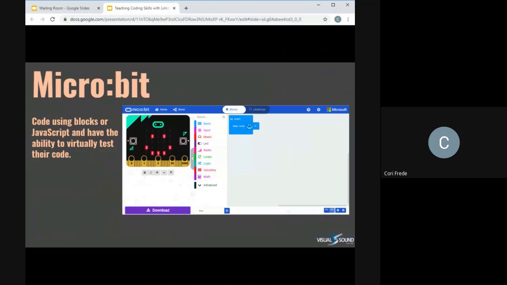So the next program I'm going to show you, this one is actually from Microsoft, and it is MicroBit. Now the MicroBit is a computer processing chip that you can purchase and your students can purchase them. Depending on where you buy them, they range anywhere. I've seen them down by $8 and I've seen them go up to about $30 for the exact same thing. So I don't know when you go look for them right now, but I just want you to know that they do range in price.